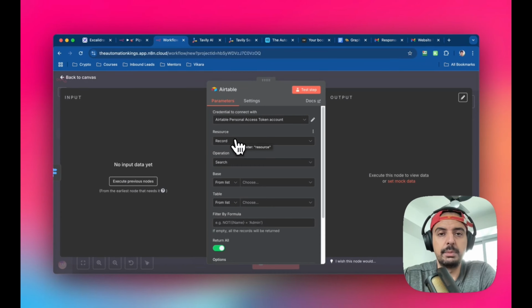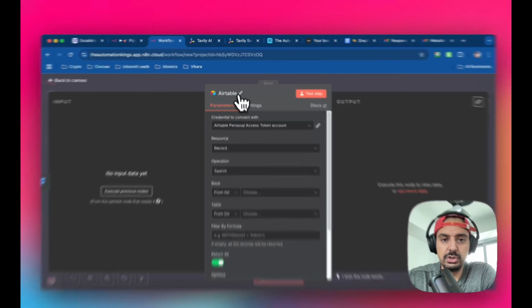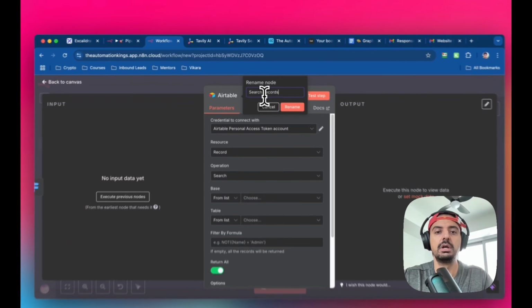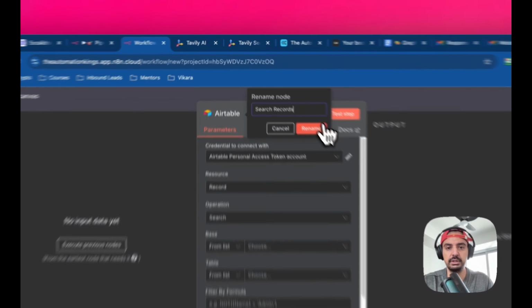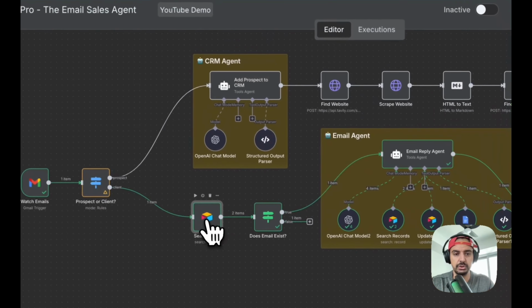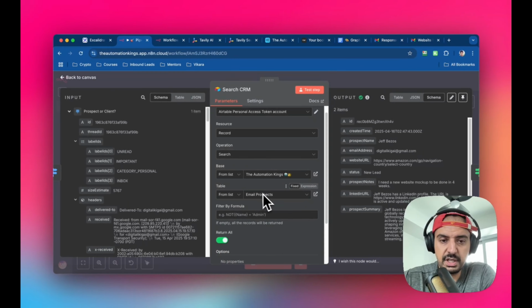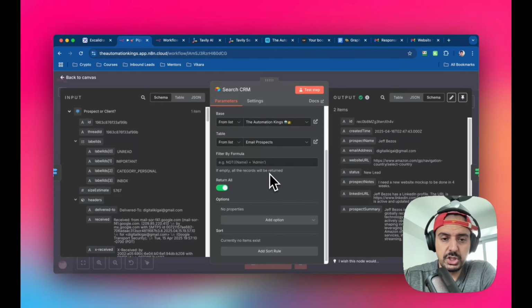Right, we're just doing a lookup inside of the CRM/database just to make sure that the client exists, and that's all we need from there. Okay, so I'm just going to call this one search records. Doesn't really matter. And if I go into the original, I'll show you how that's set up. Obviously you connect it to the correct base, the correct table, and that's it. There's not really much else in there. It's just a lookup, right?